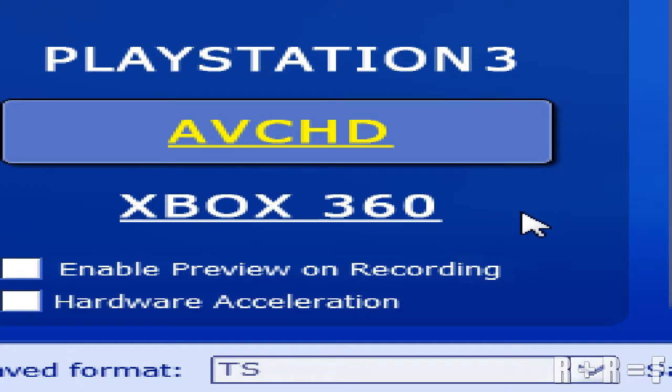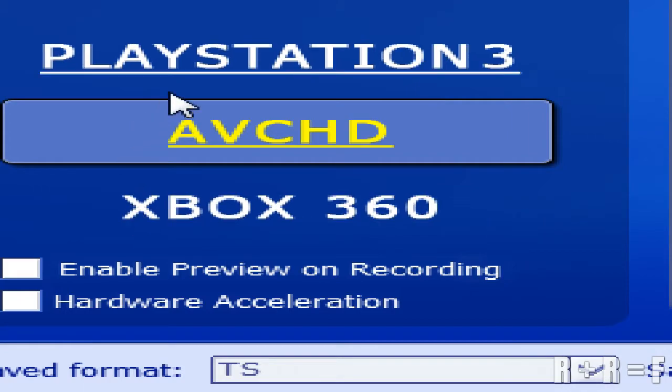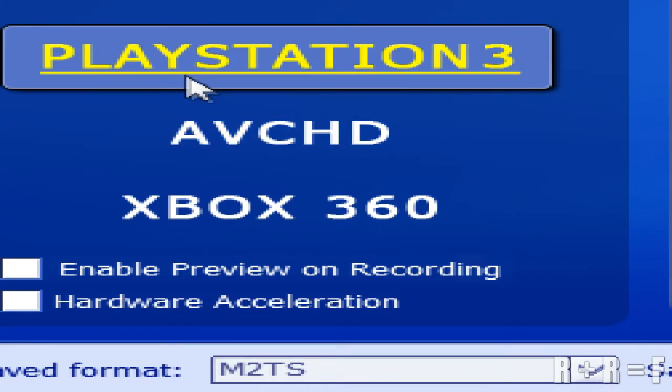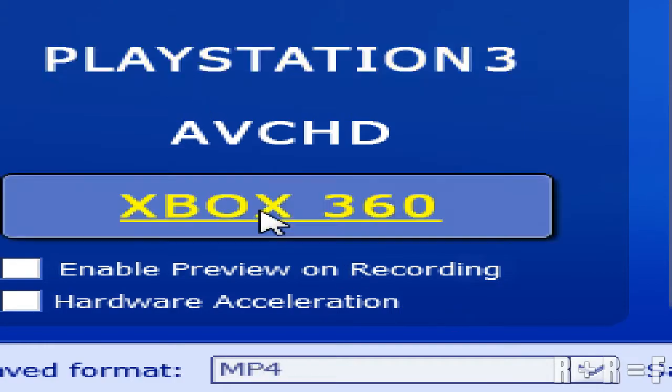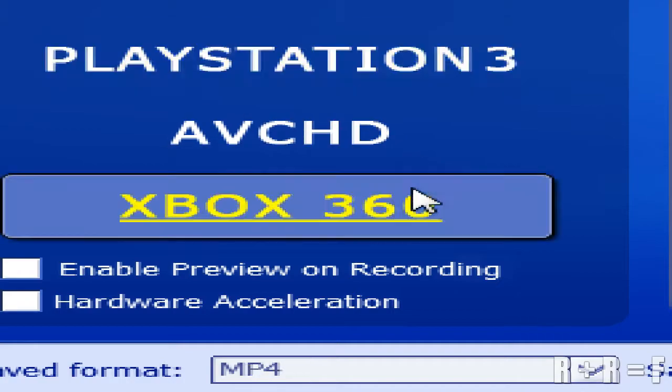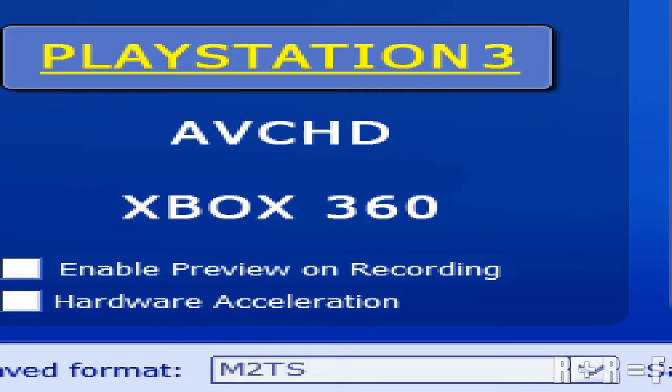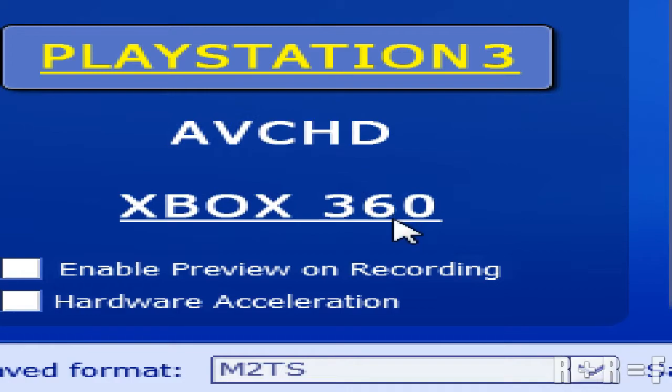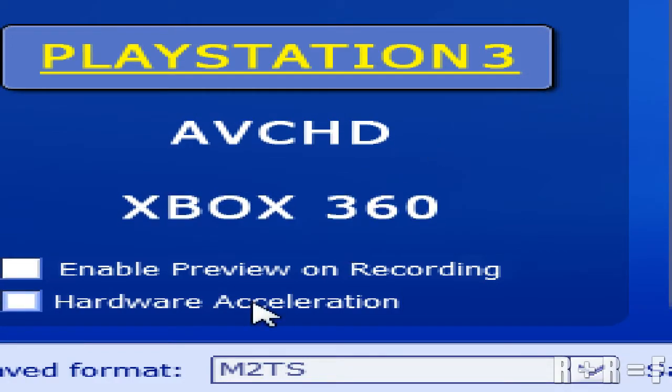So in terms of recording and uploading to YouTube, you're going to want to select PS3 because M2TS is a much better quality than MP4, and you obviously want the best quality when you're uploading videos, especially if you spent like $200 on a PVR and you're just saying, oh, I'm just going to use MP4 and have bad quality. You don't want that.